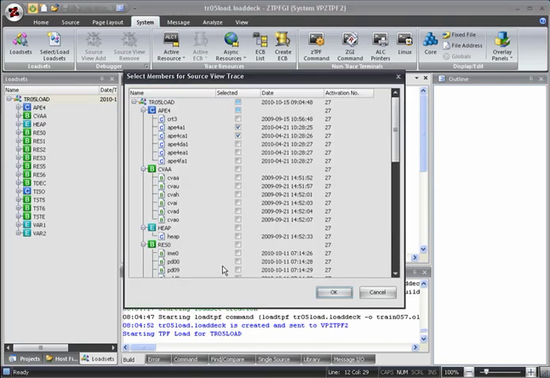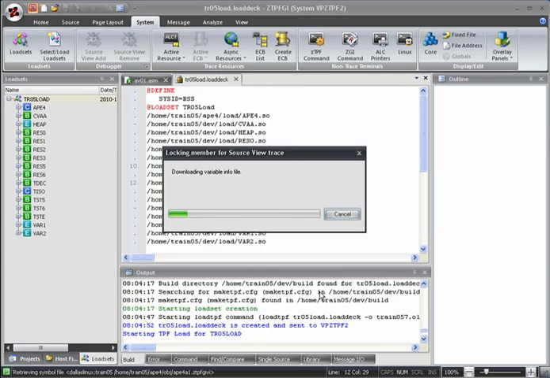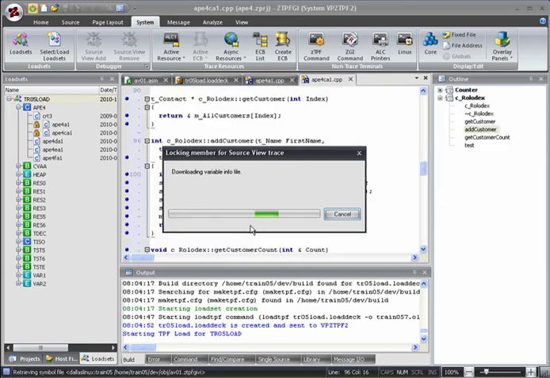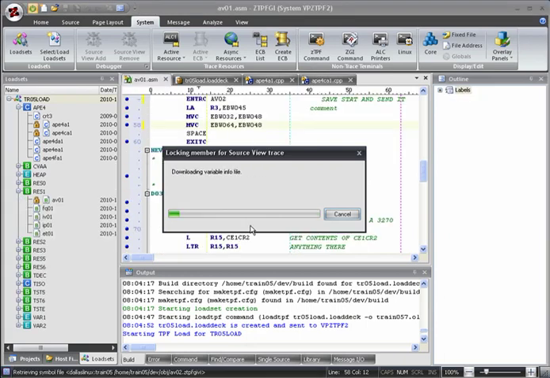And you're presented with a list of source files that are associated with the programs in the load deck. Select the files that you would like to trace and click OK. zTPFGI does the rest. It creates the load sets and ships them to zTPF. It then proceeds to open the selected source files in the editor and lock them into source view, ready for debugging.